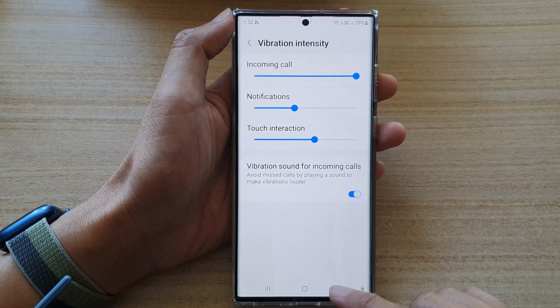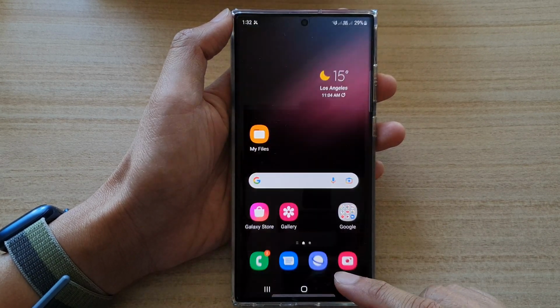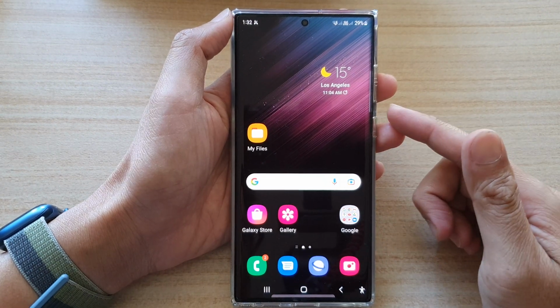And finally, you can tap on the back key to go back to settings, or tap on the home button to return to the home screen.